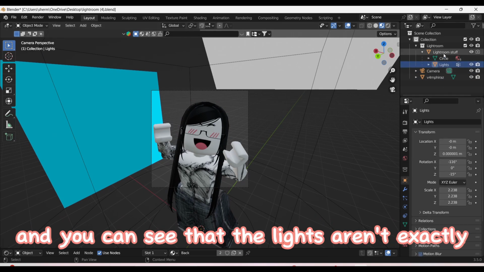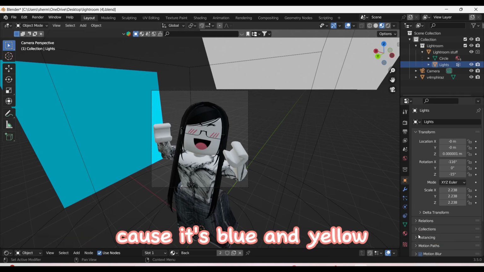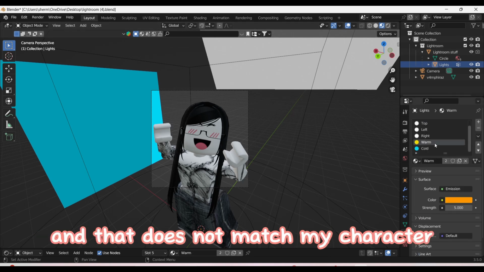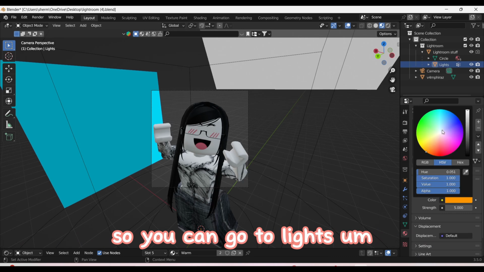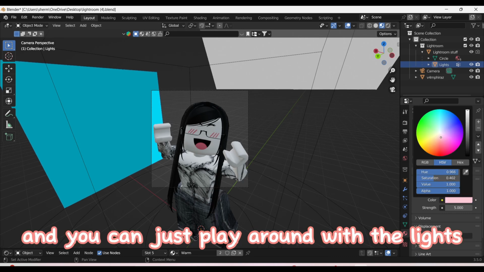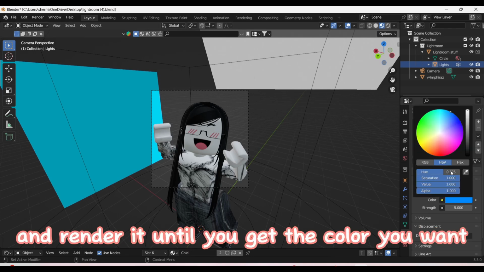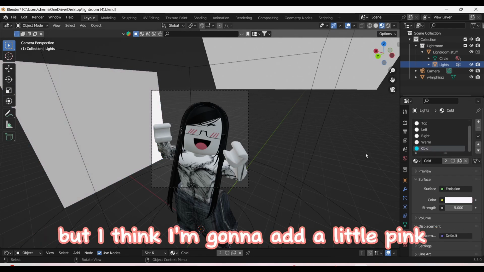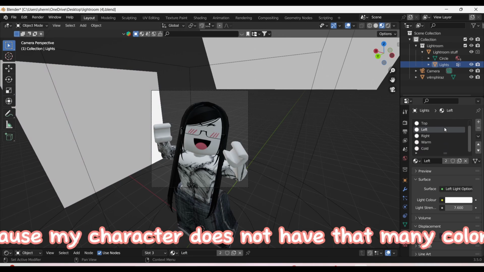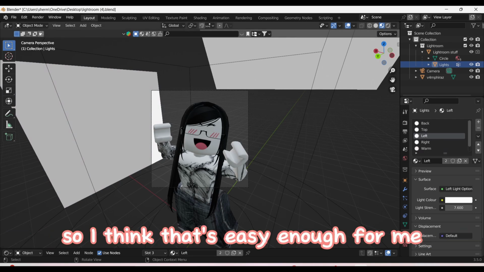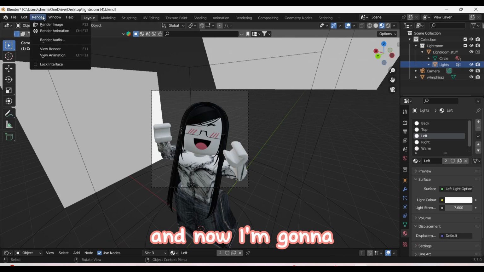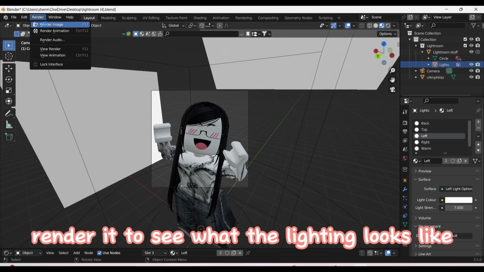And you can see that the lights aren't exactly the color we wanted because it's blue and yellow, and that does not match my character. So you can go to Lights, Materials tab, and you can just play around with the lights and render it until you get the color you want. But I think I'm going to add a little pink and a little white because my character does not have that many colors. So I think that's easy enough for me. And now I'm going to render it to see what the lighting looks like.